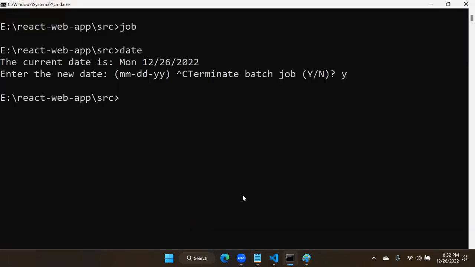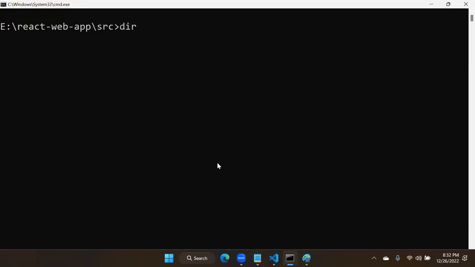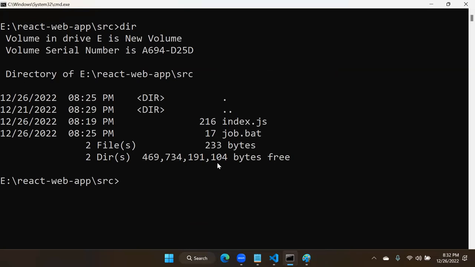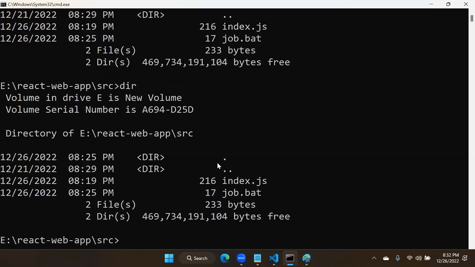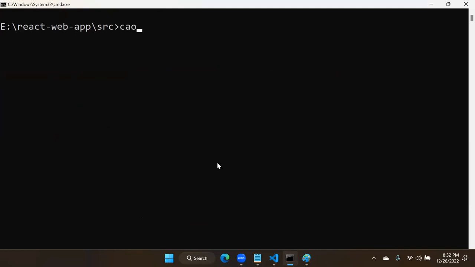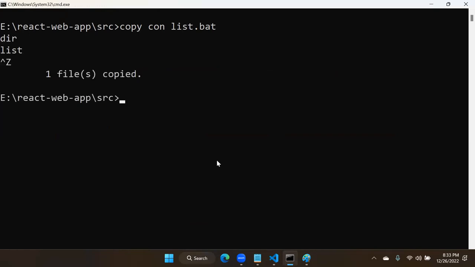For example, see now, I'm using dir. It is running the command once. I use another dir again. So what I am doing is, I am creating a command, copycon, some list. Suppose I name it a list dot bat. Now see here, I am writing dir, means how many times will it run? 1. If I write it 10 times, it will run 10. But I am writing dir. After that I am writing list and close. This is recursion.